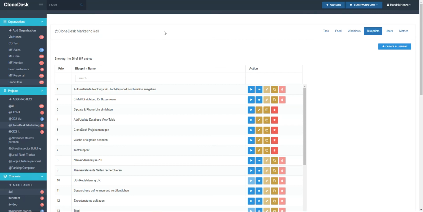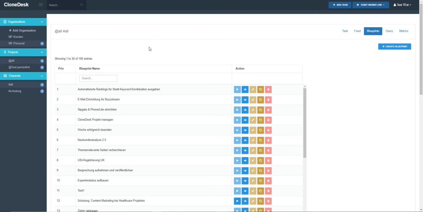Now, let's talk about user rights, because you have to make sure that people don't randomly start blueprints in your organization or in your project that they are actually not allowed to. So I have created a test user to show you what we can do there. Here we are. This is the test user, and it's in the MF Personal. So he got an onboarding and stuff like that.